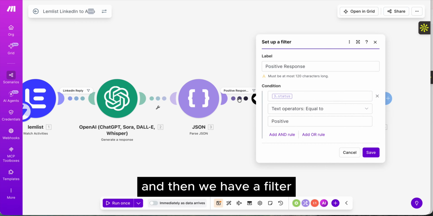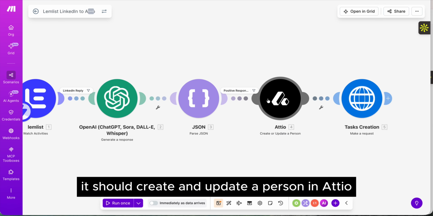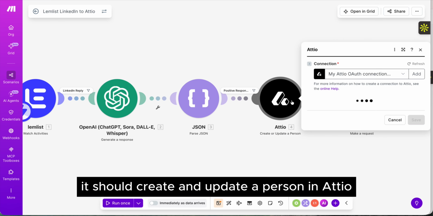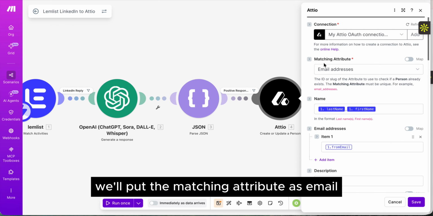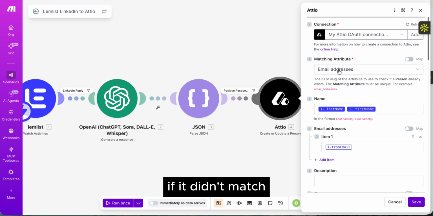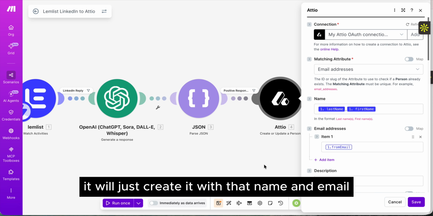And then we have a filter, like if it is a positive reply, it should create or update a person in RTO. That is very simple. We'll put the matching attribute as email. If it didn't match, it will just create it with that name and email.